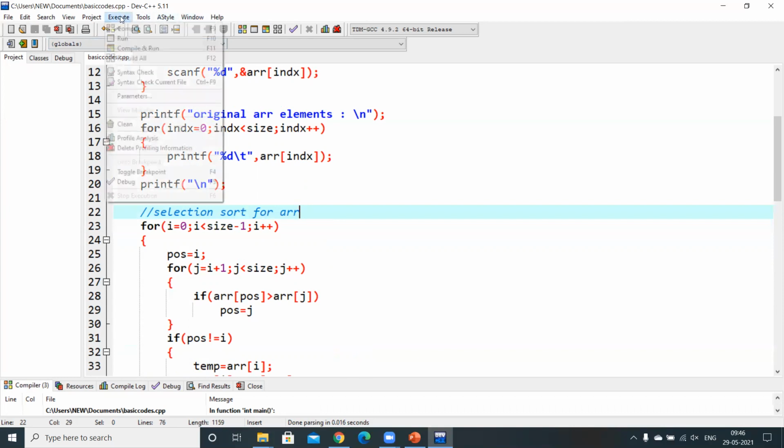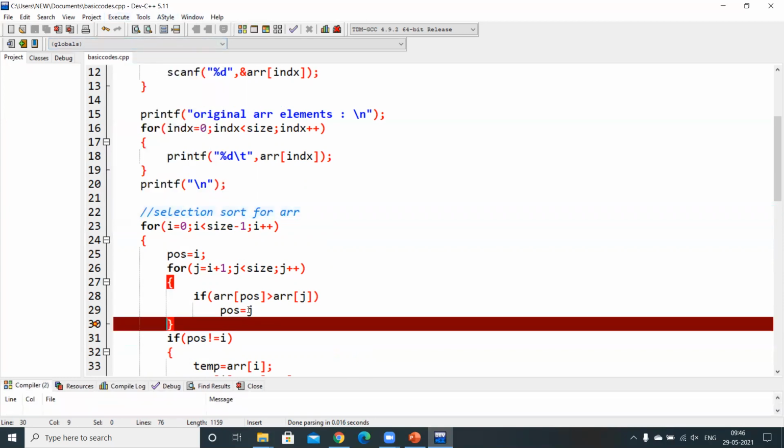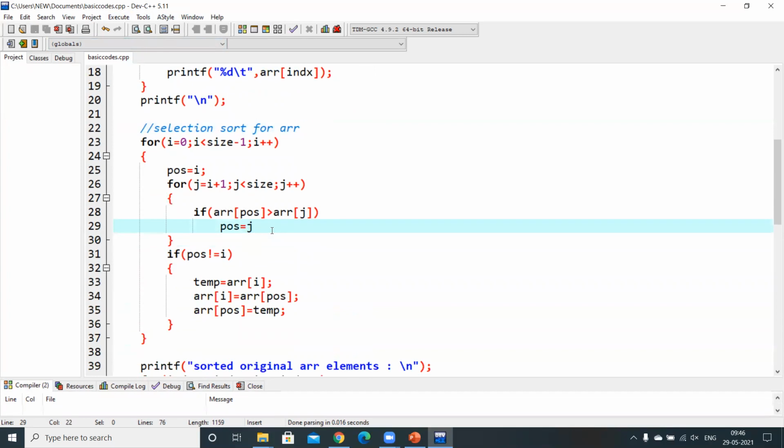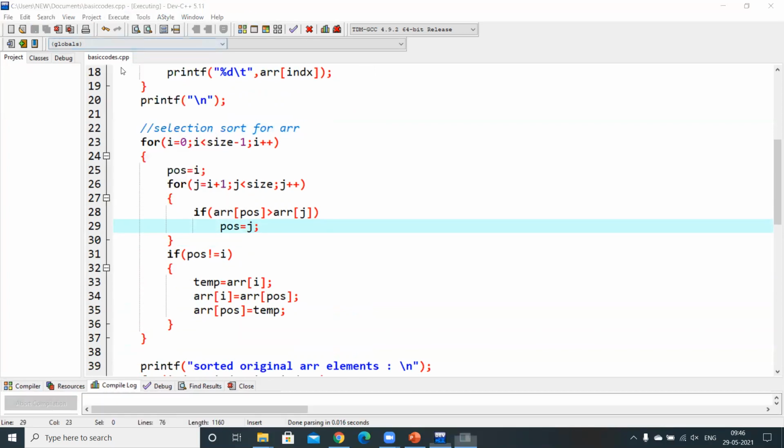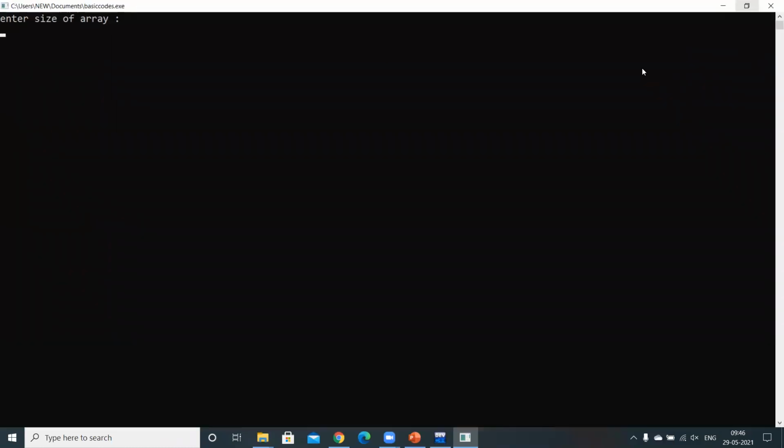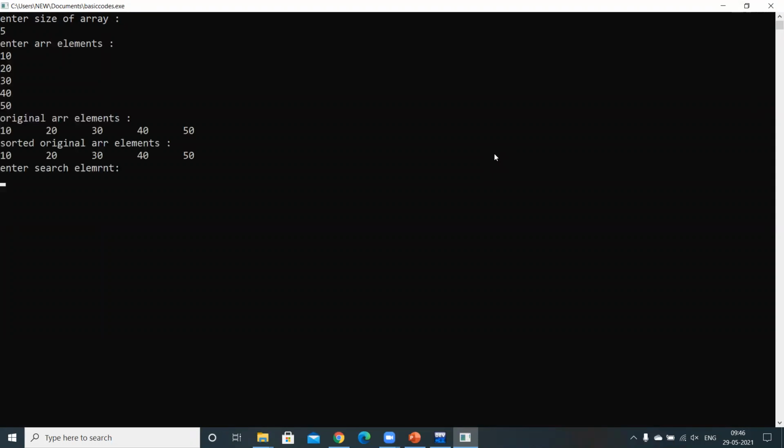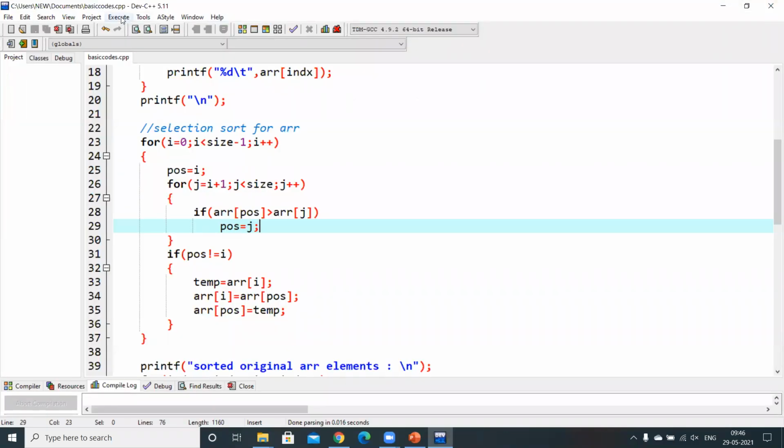Now see here what went wrong. I need to put a semicolon over here. That's good, and let me check it out. Yes, it was executing. Let me give the size. For example, let me give the size as 5. Elements are 10, 20, 30, 40 and 50. Can you see? For a better understanding, I will give random numbers.